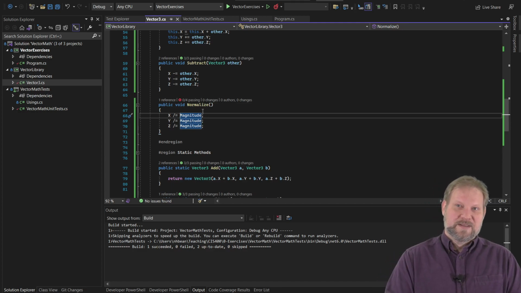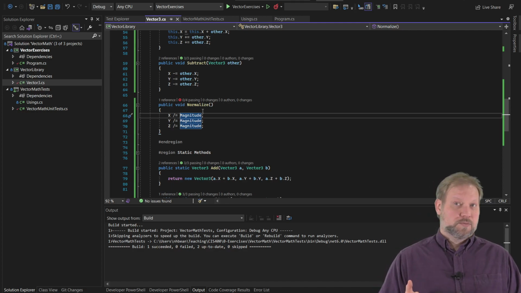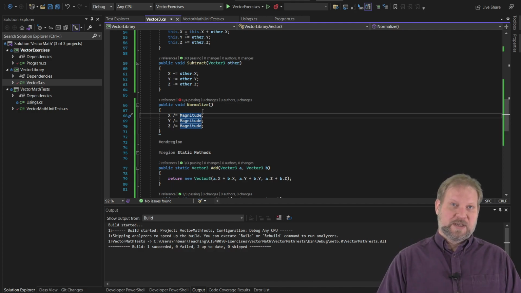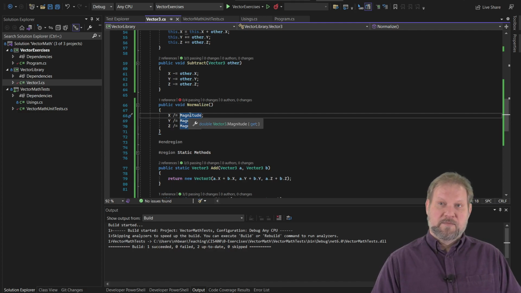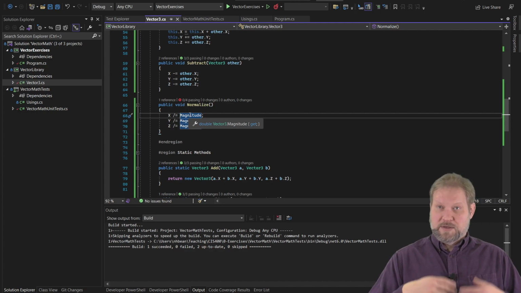And this is one of the things that we have to be aware of. So this looks perfectly fine, right? This is what we expect. You take the value, we divide it by the magnitude. But there's actually a very subtle error here, because this is a method call. Remember, a property is a method call, or a field is a direct access.